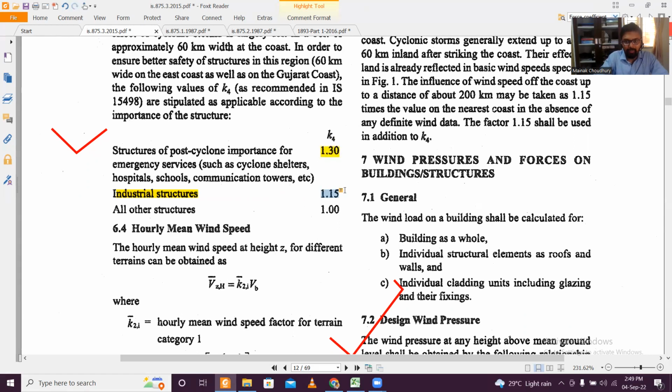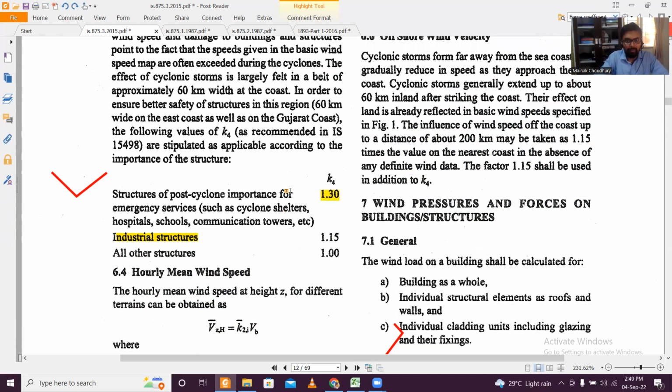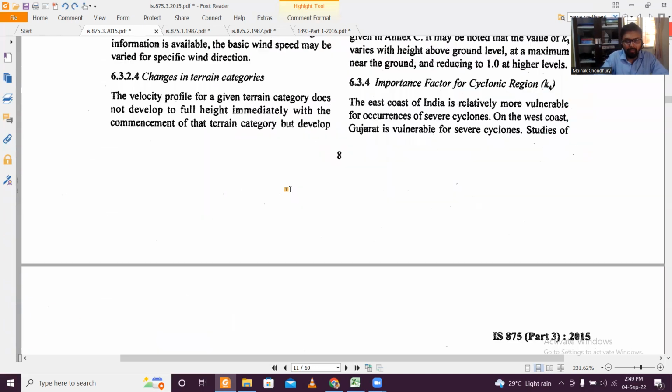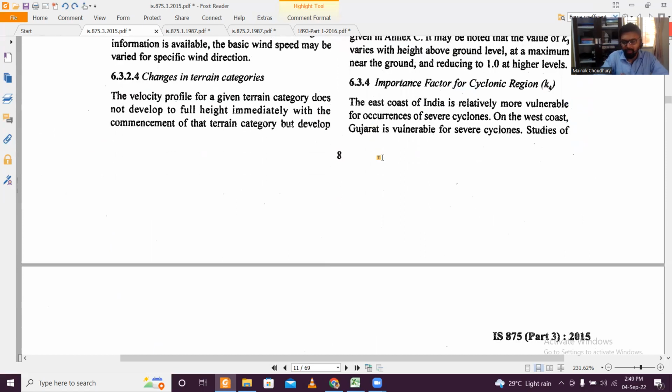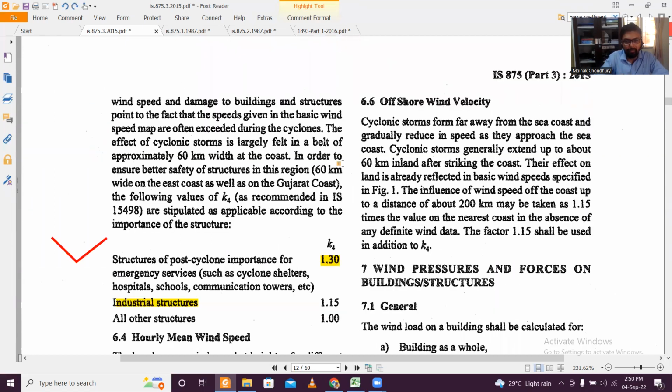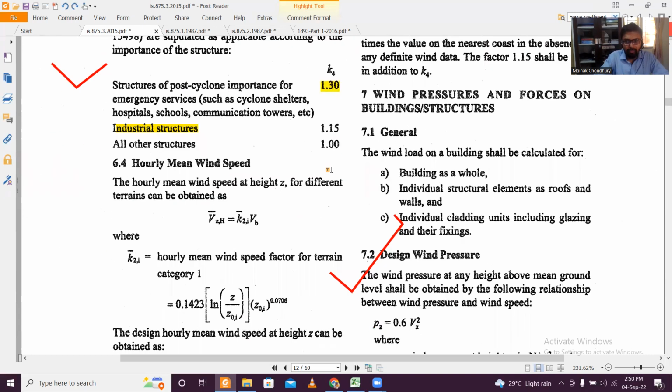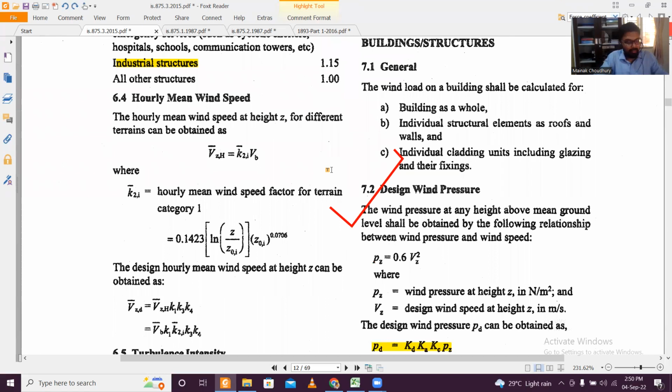K4 factor is given as 1.3 and 1.15, but it's only for places which have this cyclonic region, like Bhubaneswar, West Bengal, parts of West Bengal. So those regions where cyclones occur frequently, there you have to consider this K4 factor. Okay. So this is the basics for calculating the design wind speed.